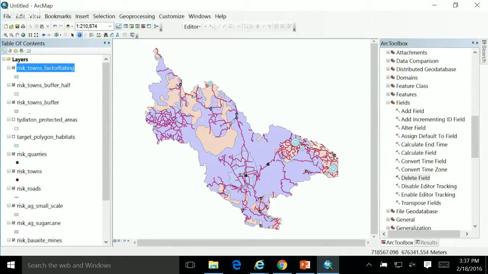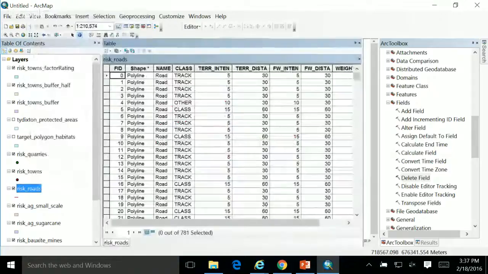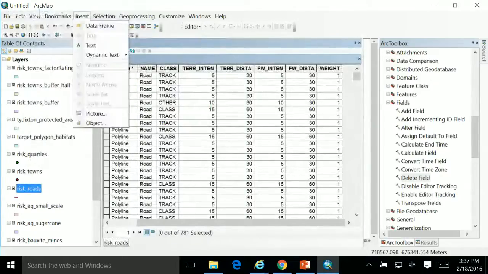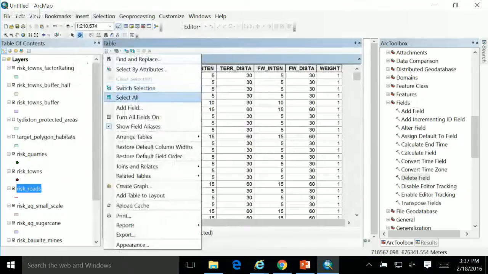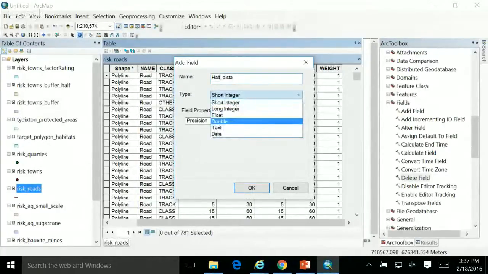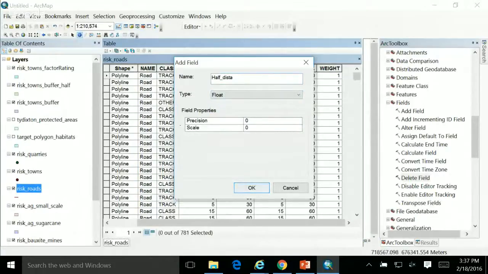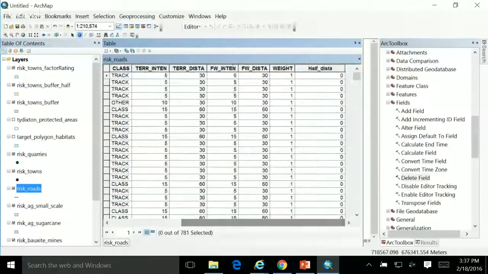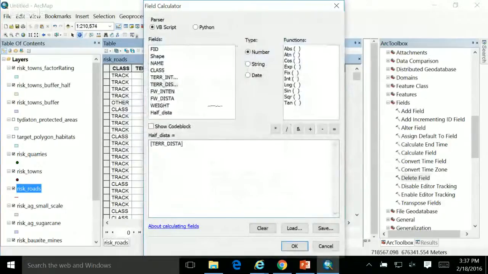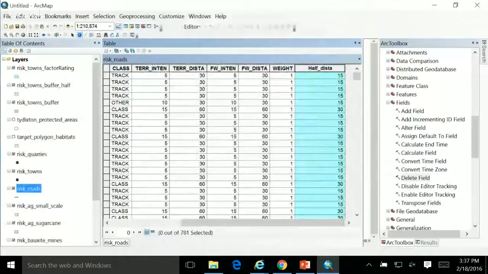So go into the roads, open up the attribute table, and the first step is to create the half buffers, which is add field. I call it half dist. And then this is going to be a float. Say OK. Calculate half of the terrestrial distance, so terrestrial distance divided by 2. All right. All my terrestrial distances are divided by 2.